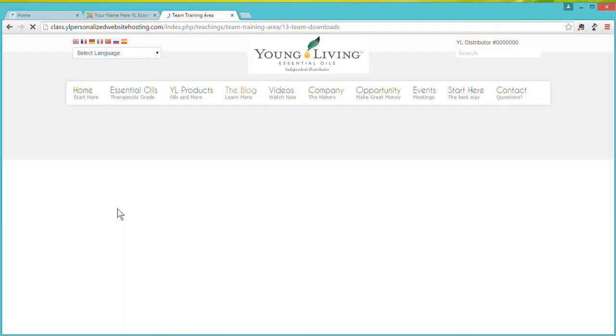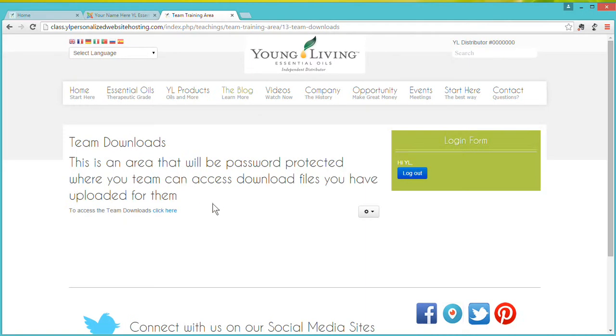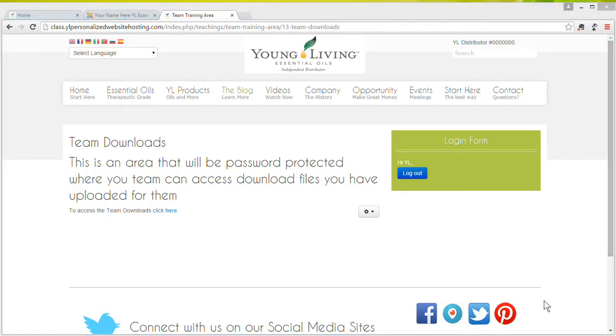And so when we open up the team training or the team download area, we will see Team Downloads. This is an area that will be password protected where your team can access download files that you have uploaded for them. Now the first thing we're going to want to do is edit the title, because this isn't the title that you want everybody to see when they come to this area.